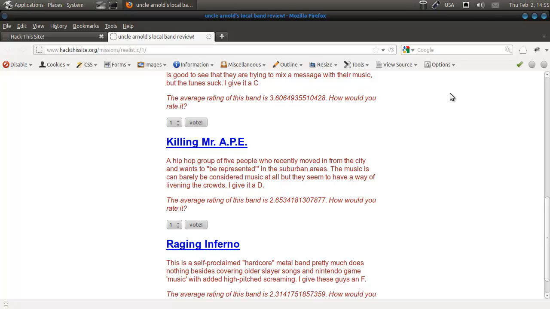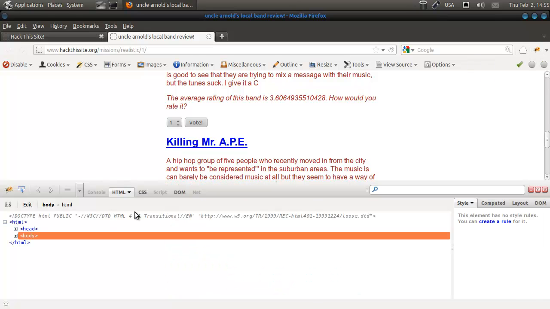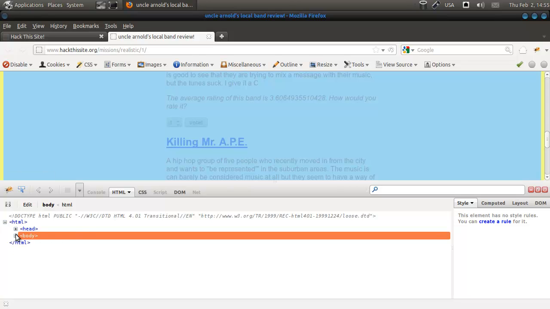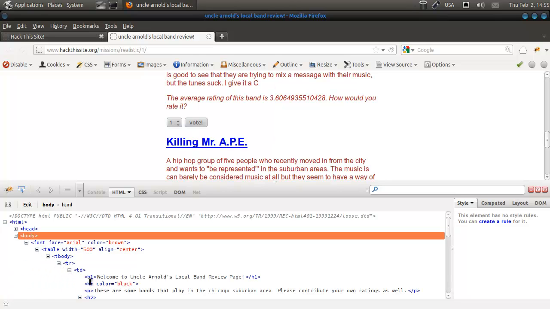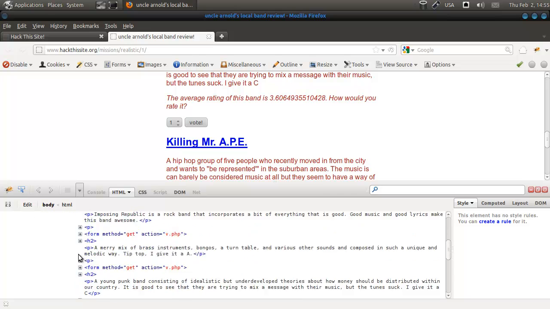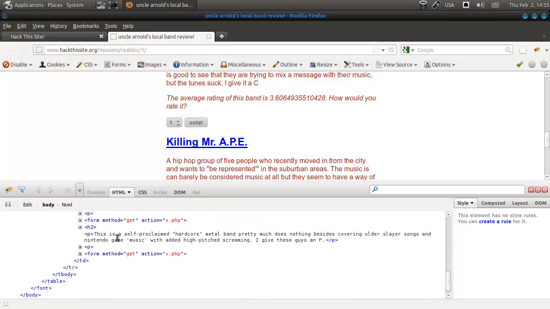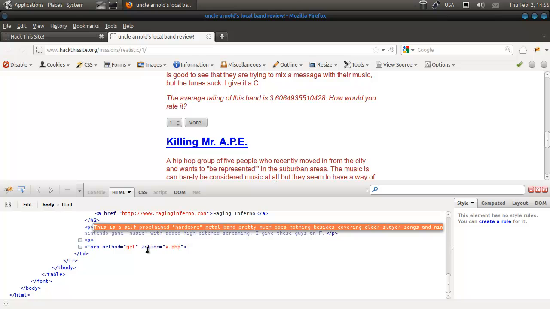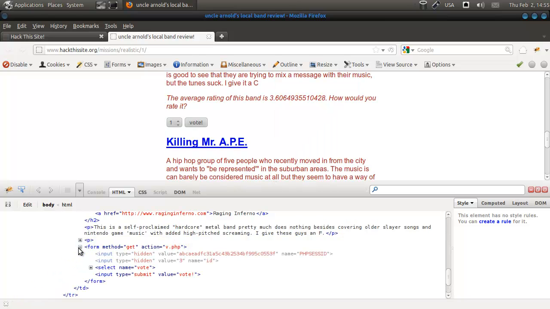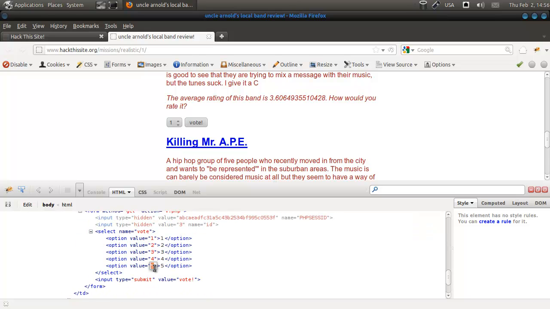Now we've got Firebug up here, so we're going to press it, and then you've got this whole thing going on. So we're going to click body, font, table, tbody, tr, td, and then we're here. We're going to go all the way to the bottom. And this is the Raging Inferno, a self-proclaimed hardcore band, and the form method goes to v.php. This is not important for us. What we do want to change is this, for example, to 1,000.